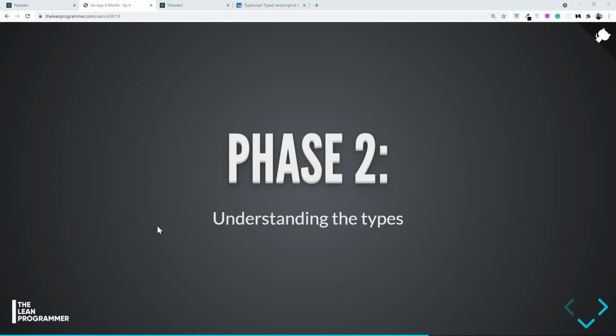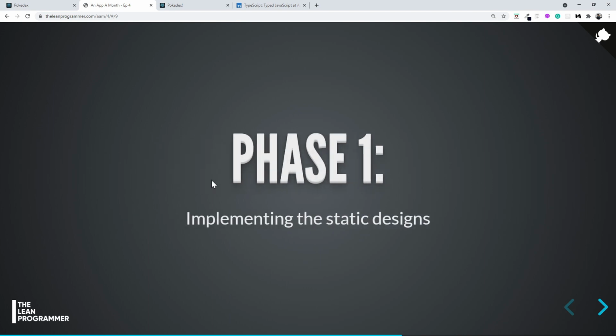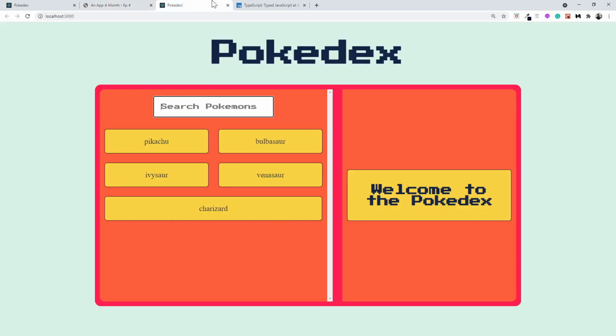Welcome back. In the previous video, we were able to finish the first phase of our application, which is implementing the static designs. We implemented all of the components that we are going to need in our Pokédex application, including the search box, the Poké cards, and the Poké search result.